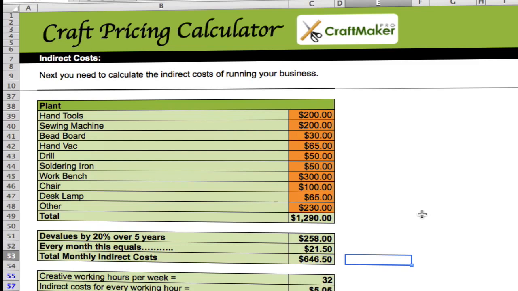So what we do here is if you just type in the cost of everything you've bought, we'll devalue that by 20% over 5 years. So essentially what we're saying is that every 5 years you're probably going to need to buy a new desk lamp, for example. So every month this equals $21.50 that you're going to need to spend on replacing tools or items for your business. So that's a factor that you need to think about.